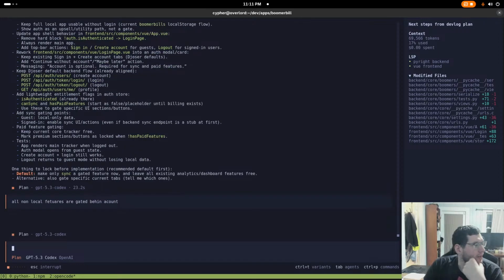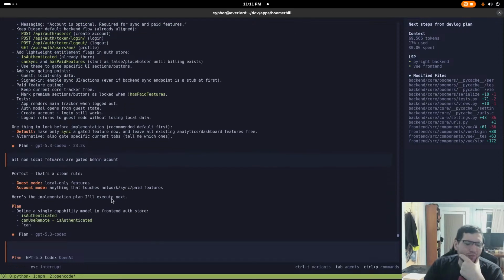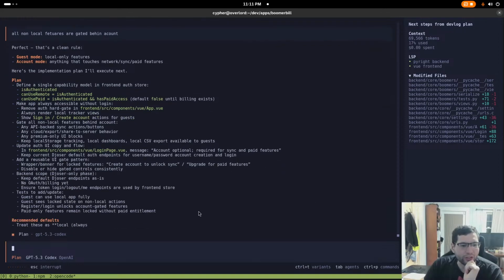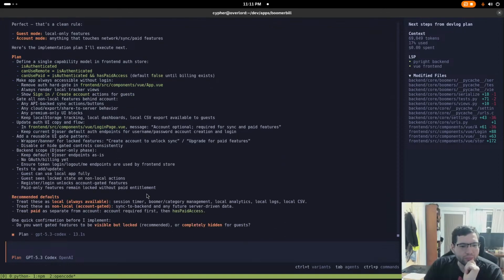Yeah, the reason why, this is why I'm not against vibe coding. You need to actually know how to read good code, but if you know what you're doing, you can do so much faster. Yeah, I want it to be local, non-local, gated accounts.